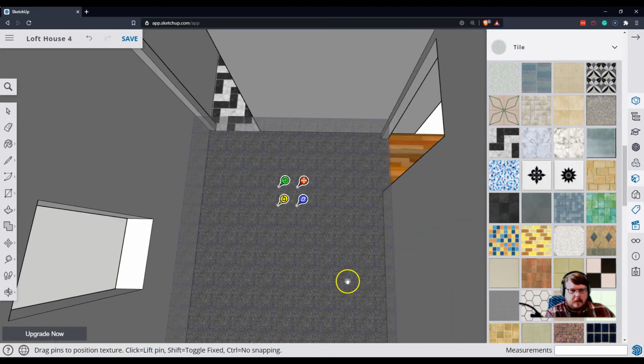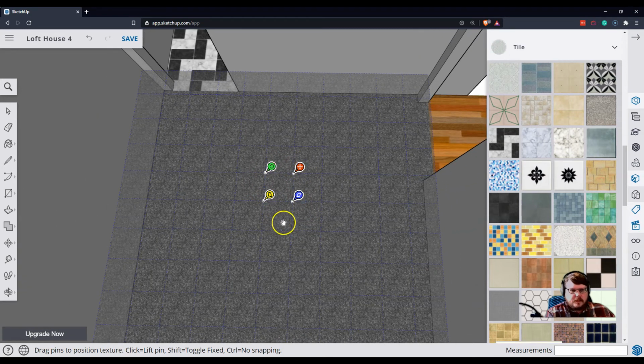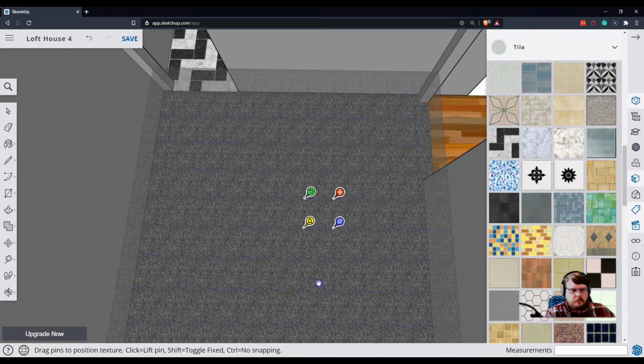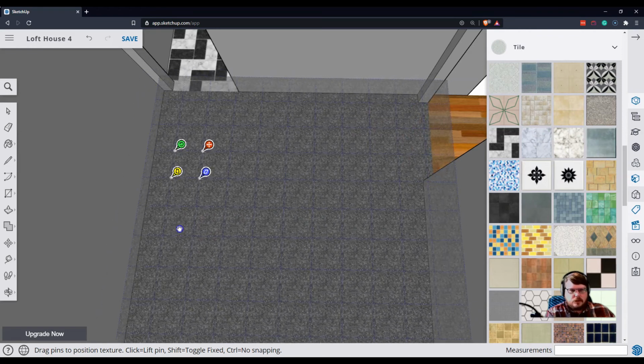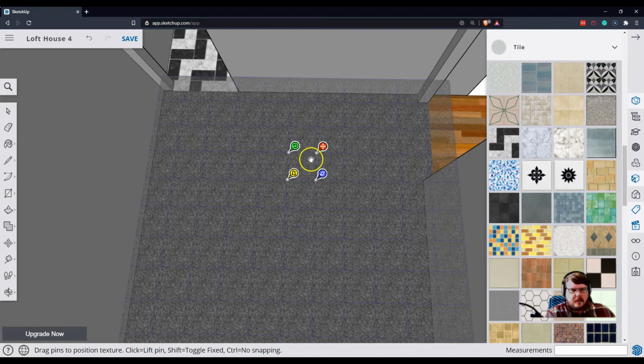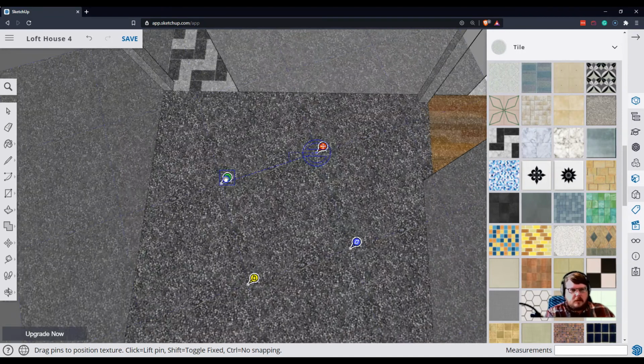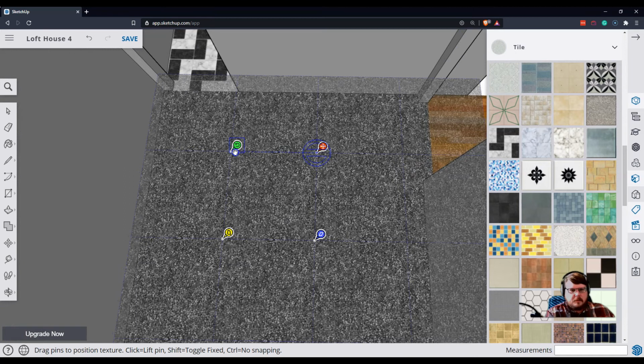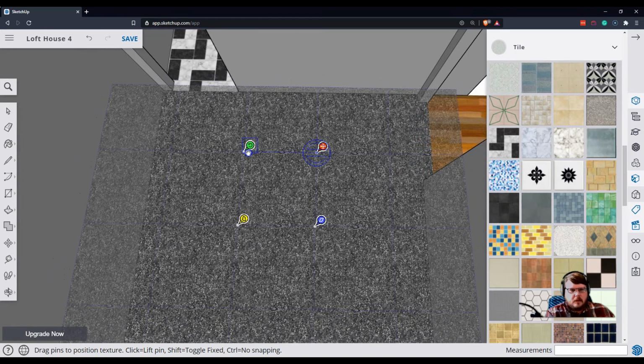What'll happen is you'll get these four widgets that appear. They'll allow you to reposition a texture, especially if you do wood planking or something. You could rotate it or resize it. I kind of want this one to be a little bit bigger, so let's go something like that.